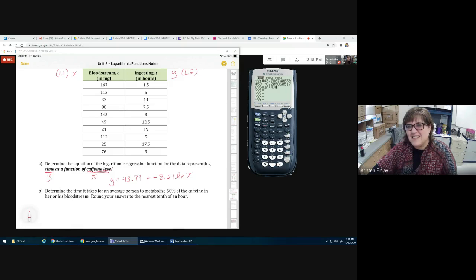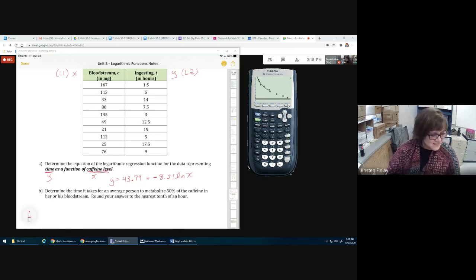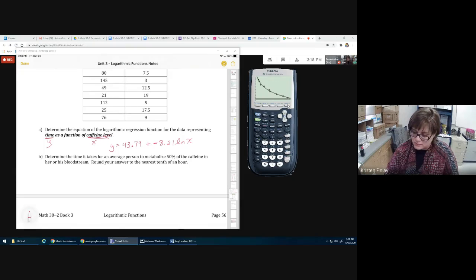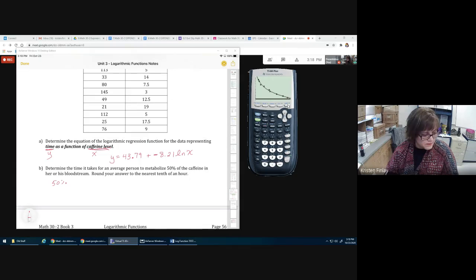Enter, and look at that on the graph, see how it fits. And that will probably help us answer the next question. Determine the time it takes for an average person to metabolize 50% of the caffeine in their bloodstream.